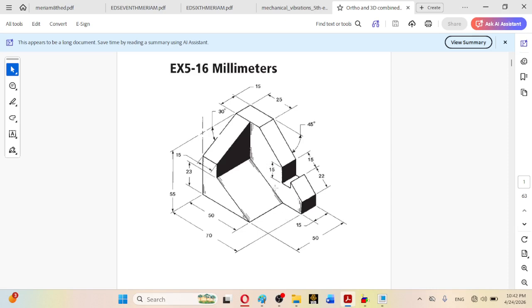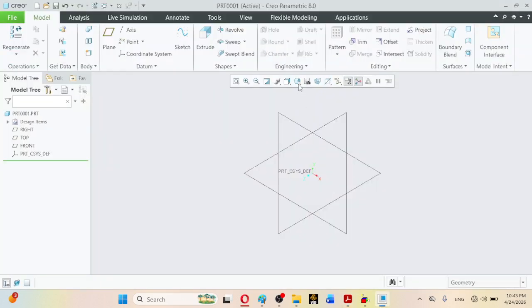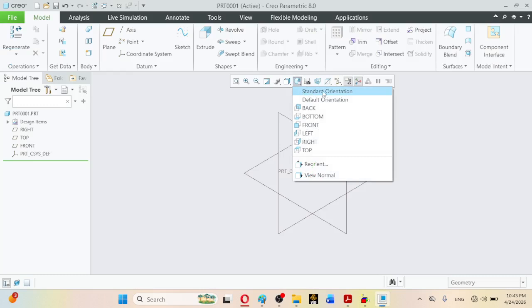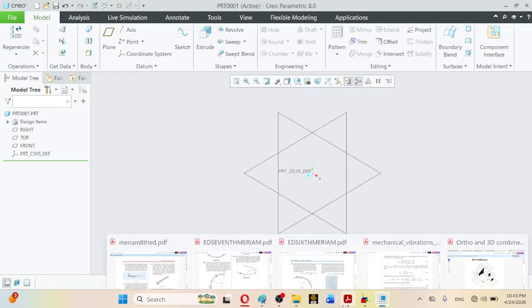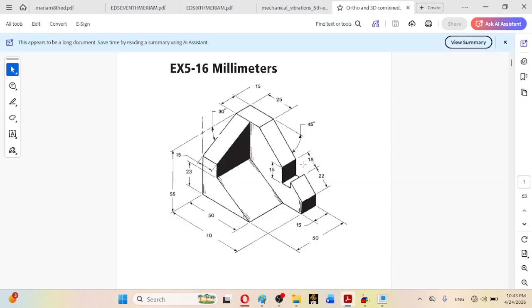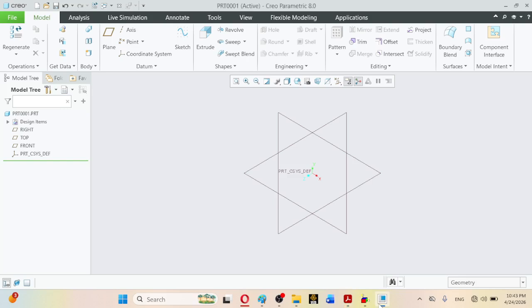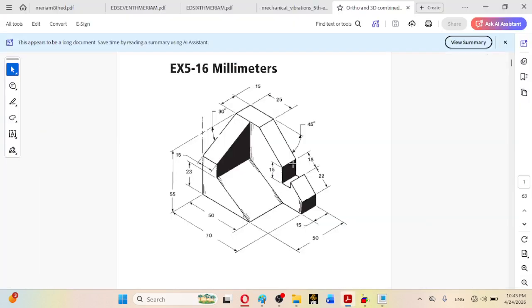You must remember, it is very very important, and for evaluation purposes I consider this aspect carefully, that when you put the model in the isometric or standard orientation, your model should look exactly like this. That should not be badly oriented. This is very very important. So this face is parallel to the front plane, so I will be using the front plane to start from.